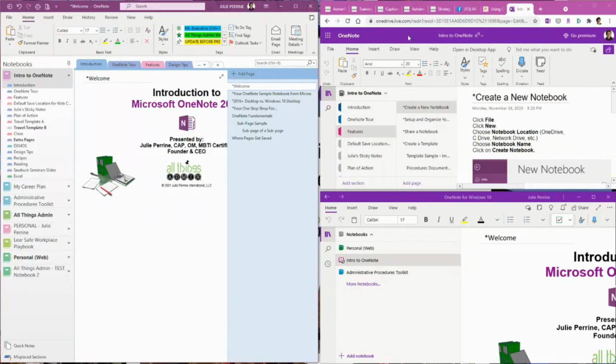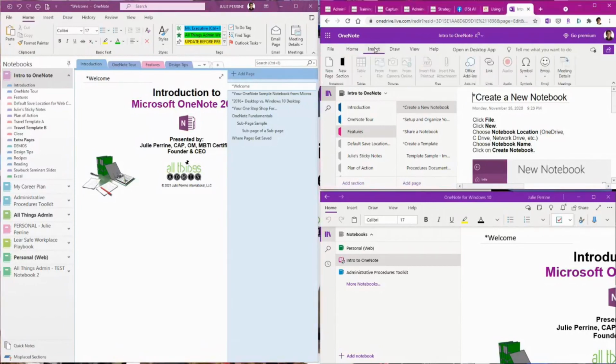OneNote Online, or the Office 365 version of OneNote Online, has a few more options. So it's a little more useful or helpful, in my opinion, than the Windows 10 version. But I will say this, if all you have access to is Windows 10, it is still worth trying. And the vast majority of what I'm going to show you today and what I'm going to demonstrate in the upcoming training during the month of May can all be done in all three versions.